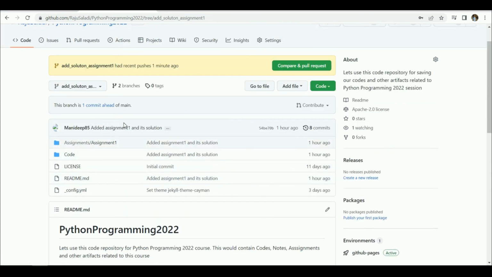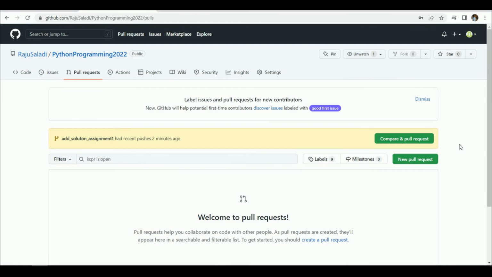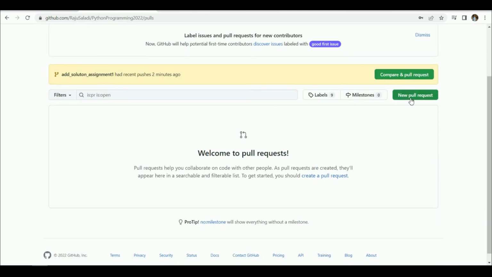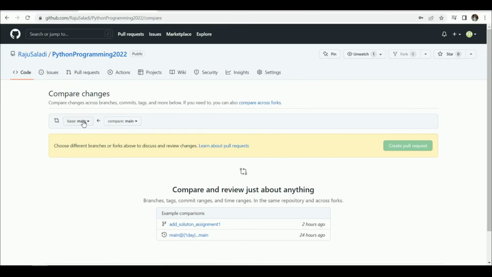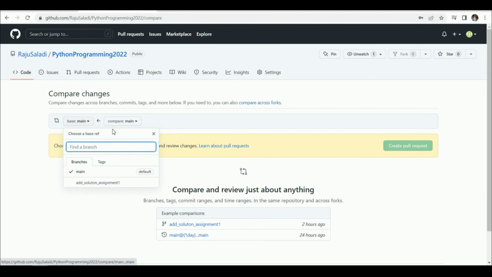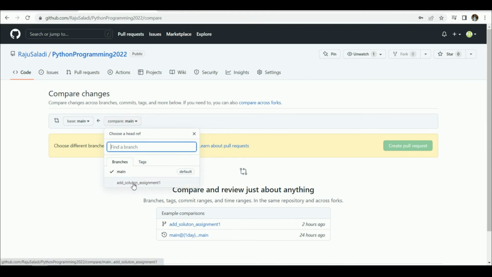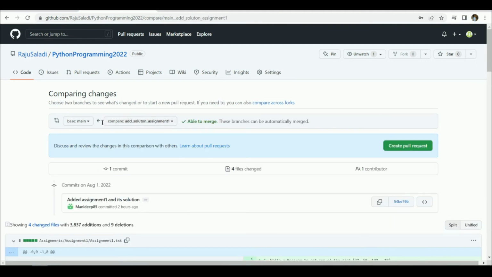Now if you want to push this code to the repo, we can always do compare and pull request. So for that you can also go here to the pull request, and then new pull request, then where do you want to merge your branch. From assignment solution you can see there is an arrow mark here, right? So this indicates that I am planning to merge this branch into main.